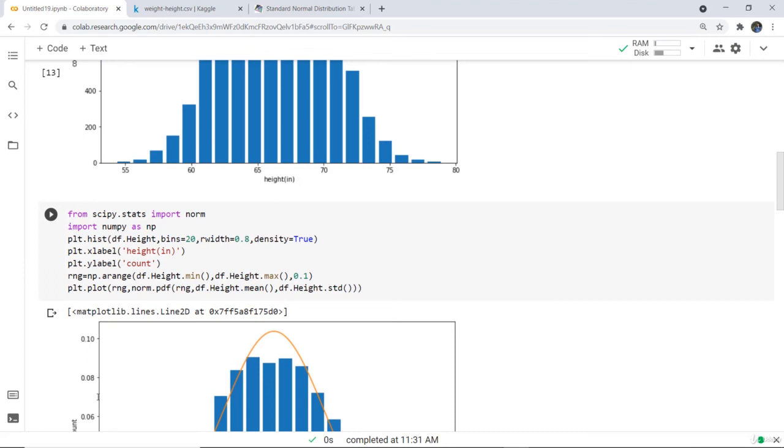In our next video, we will be discussing what the z-score is and how we can detect and remove outliers with the help of the z-score.